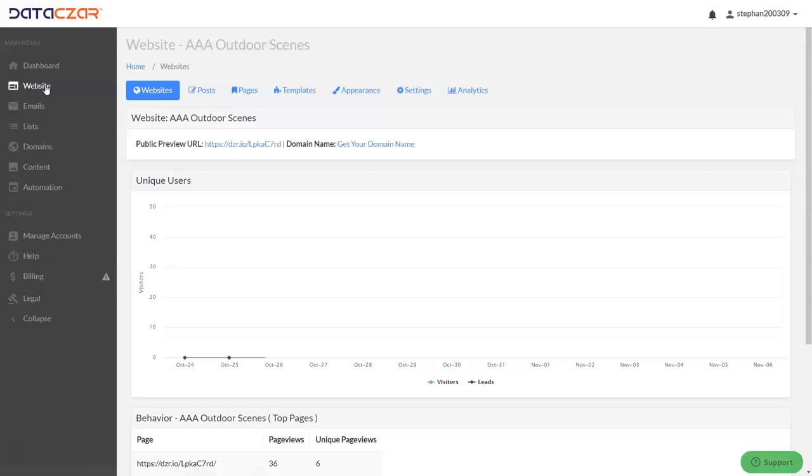This is our website builder for posts, pages, adding or editing a post or a page. We have page templates, we have appearance and settings. We're going to go over that in just one moment.